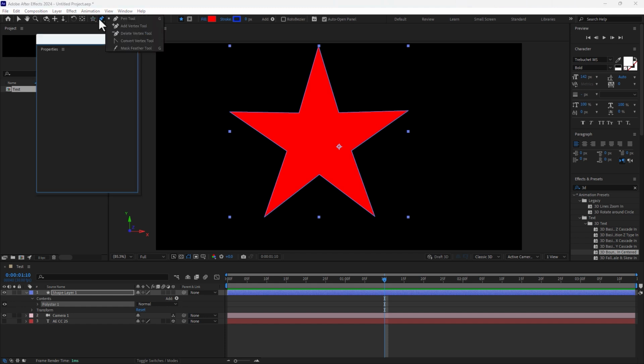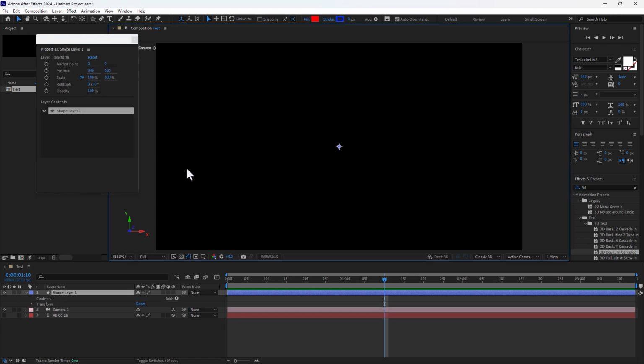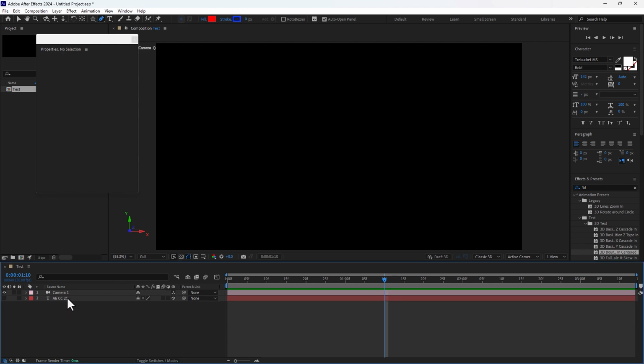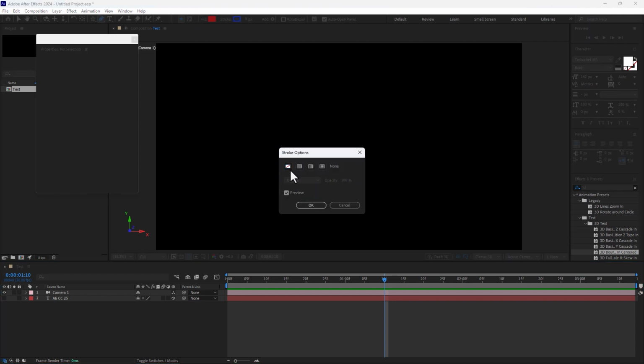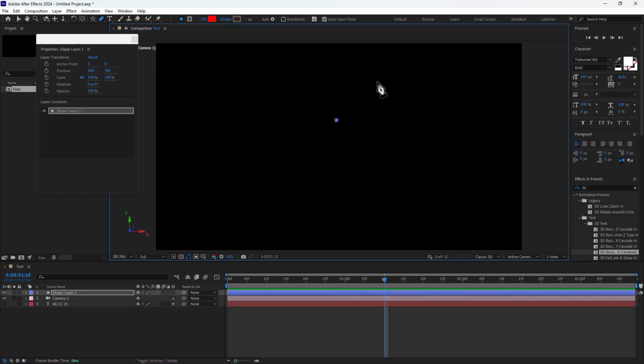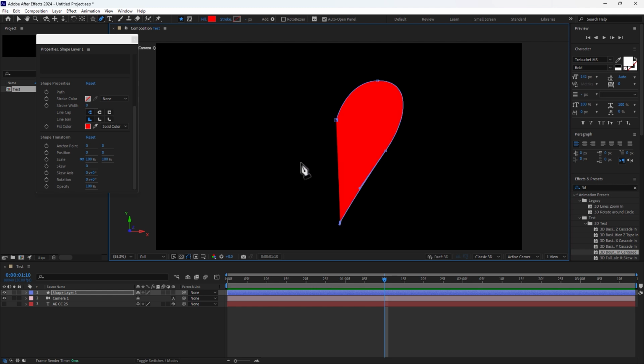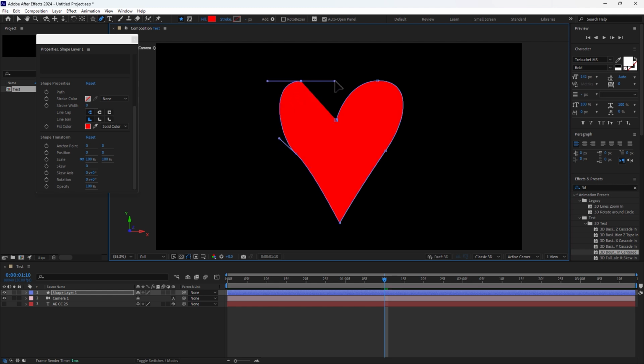Okay, the next is about the pen tool. If you need to create your own favorite shape or logo style, select the pen tool, take a look, deselect layers from the composition. Select the pen tool, turn off the stroke, and now you can create or draw something like this. And now you can control.